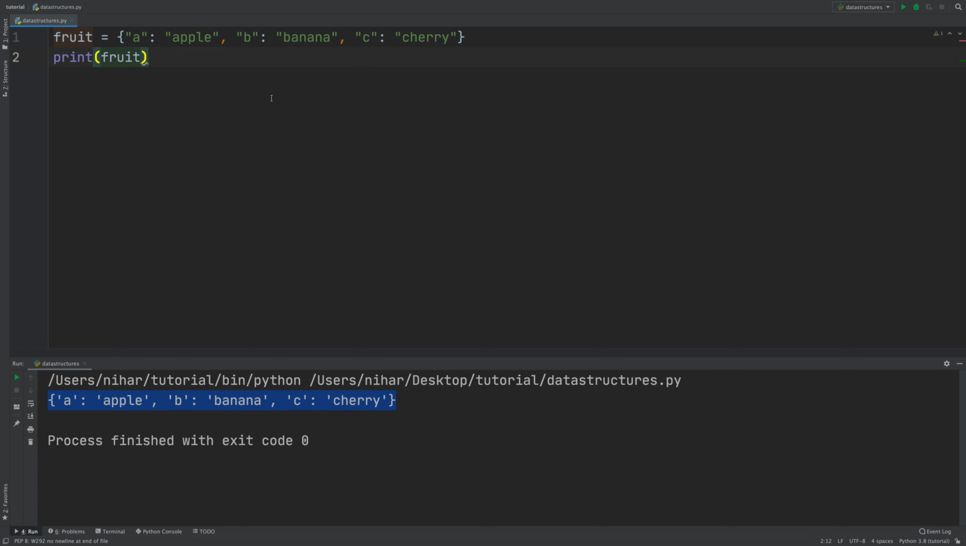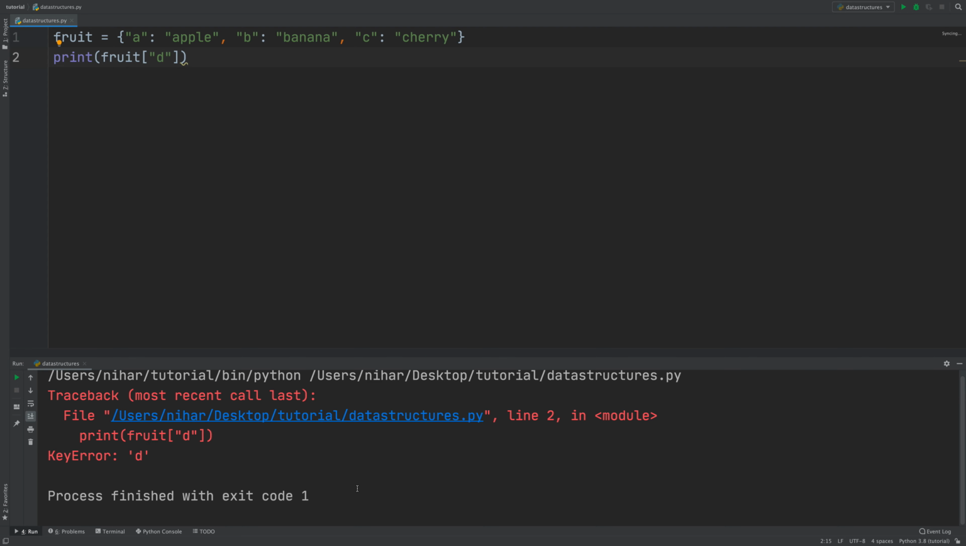It's going to give us all the keys and all the values. Now here, if I wanted to get a singular value, I would do something like an index, but instead of using an index, I would actually just give the key. So let's say B, and it'll give me banana. Let's see what happens if I use a key that I haven't specified, like fruit D. And let's run this. It's obviously going to give me an error because I haven't specified D yet.